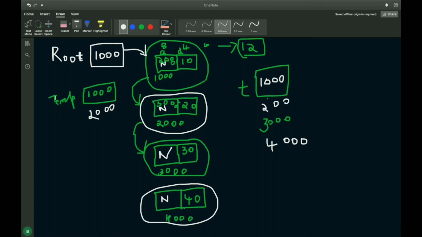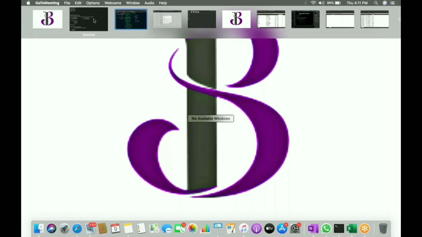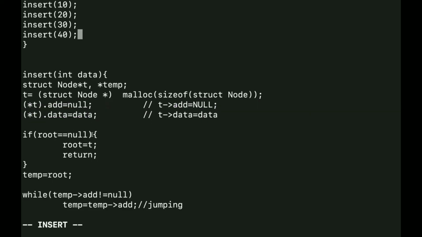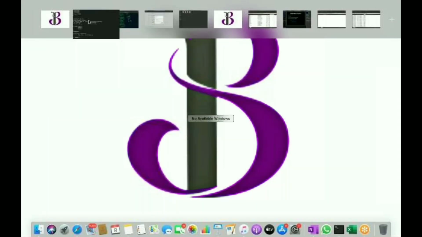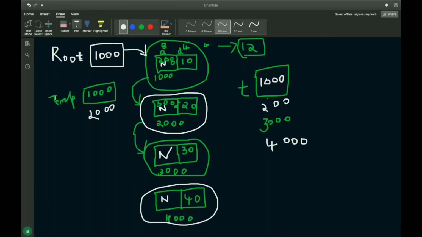So क्या करूँगा मैं? इधर 4000 of null इधर आके null करूँगा, इधर आके मैं data store करूँगा, right? This is the line where I'm assigning it. So इधर create करके मैं null assign करूँगा और data assign कर दूँगा. Later on, I will check whether root is equal to null. Root is not equal to null, that means this is not a first node. It is true, right?